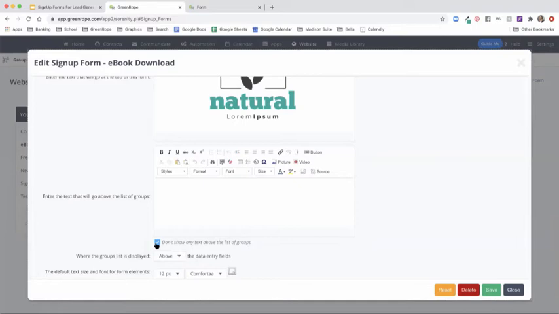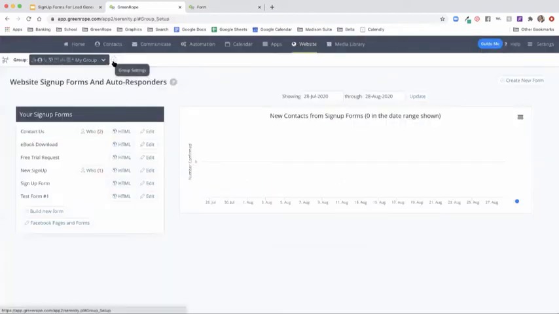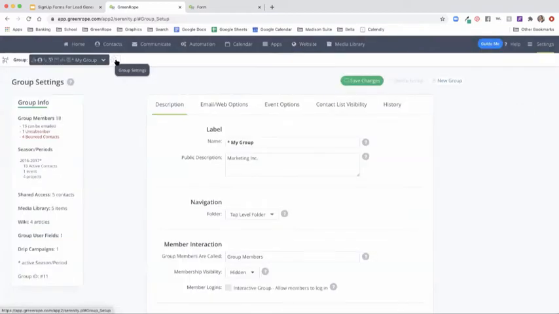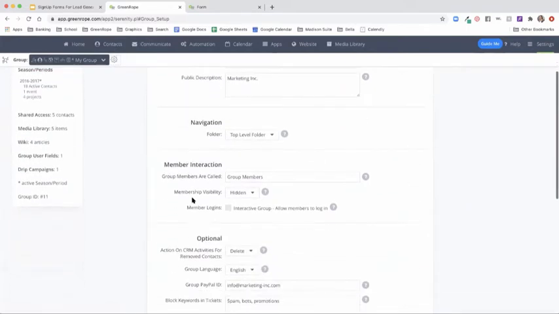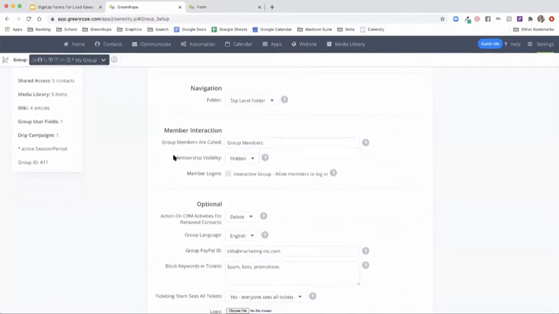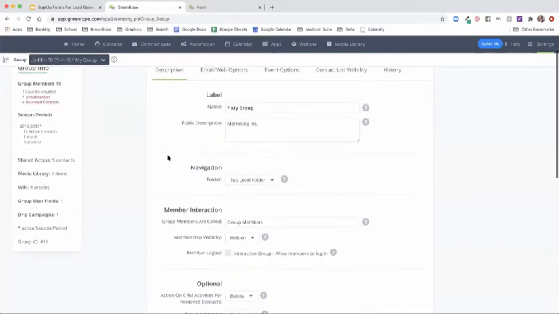If your form shows that there are some groups associated with the form, and you don't want that to happen, in that group settings, I'll show you here. If you go into that group settings of the specific group that's showing and scroll down to the membership visibility here, make sure that that group is set to hidden. So if it is set to public or private, that group might show in your form where the contacts can select. But if you want to hide that altogether, just make sure the membership is hidden inside the group settings.